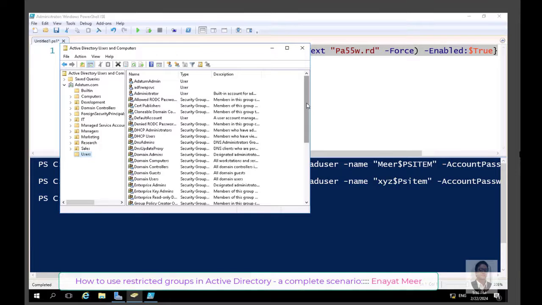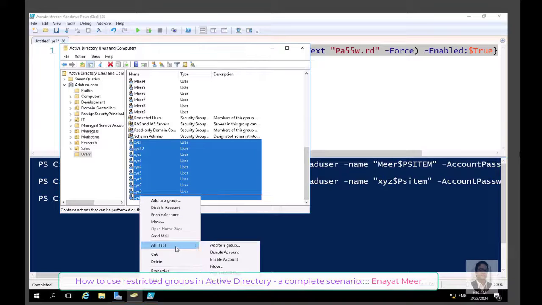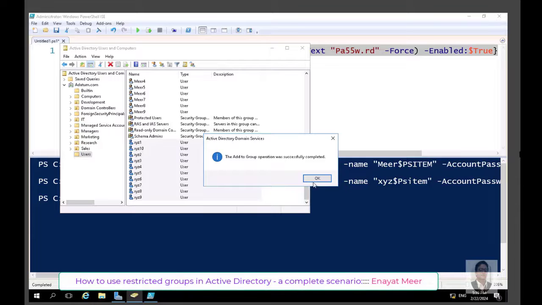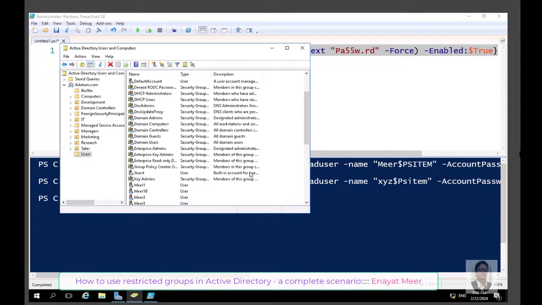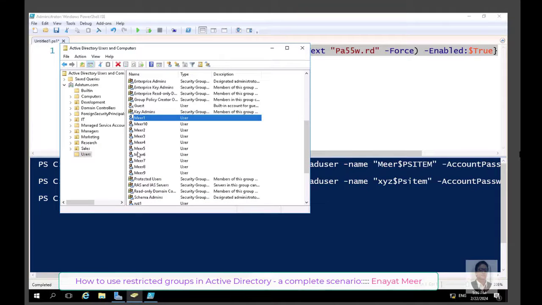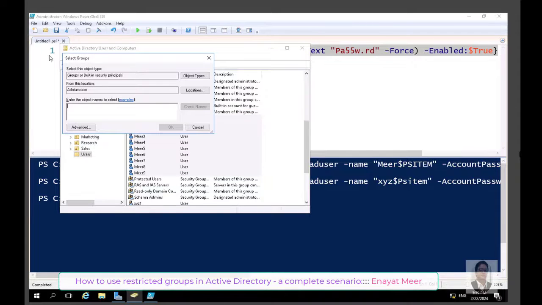So let's go and look at domain admins group before we add these users into domain admins group. So these 10 accounts I just created, and then these other 10 I just created through the PowerShell. Add to the group. First, I will add 10 users to test membership group and 10 users to domain admins group after that. So now these members XYZ 1 to 10 are members of the test membership. These Meer 1 to Meer 10, Meer is my last name. These 10 members will be part of domain admins group, but let me clean the domain admins group first.